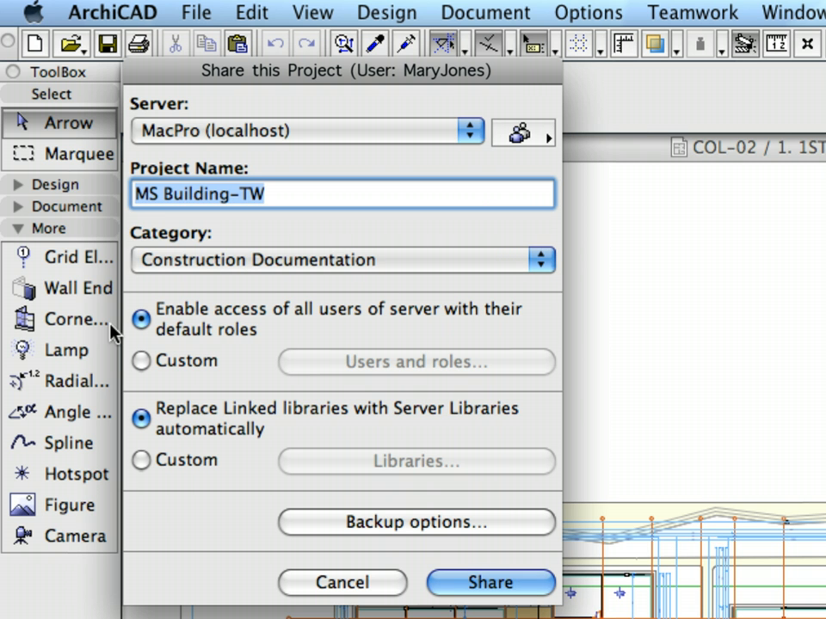Keep the Enable Access of all users of server with their default roles radio button selected. This option can be used to define roles and users that are specific to this project. Also, keep the Replace Linked Libraries with Server Libraries Automatically radio button selected. This option will upload or copy all currently linked libraries to the BIM server. These server libraries can be loaded to other projects later. More details will be provided for both options in Chapter 5 of this guide.